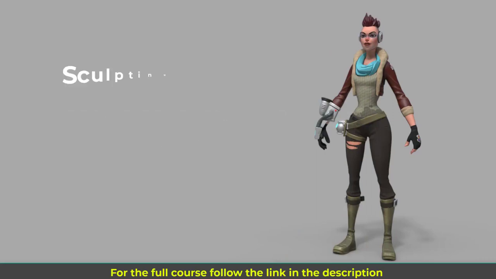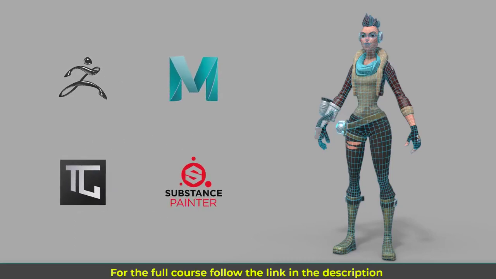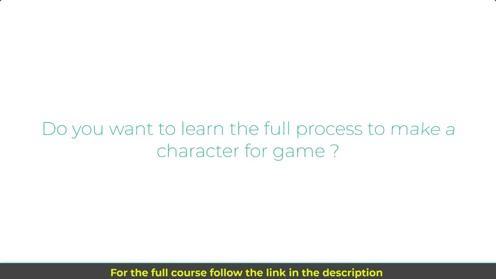In this course, you will learn to sculpt, retopo, and texture an animation-ready character for game using ZBrush, Maya, Topogun, and Substance Painter. Do you want to learn the full process to make a character for game? If so, then this is the course for you.